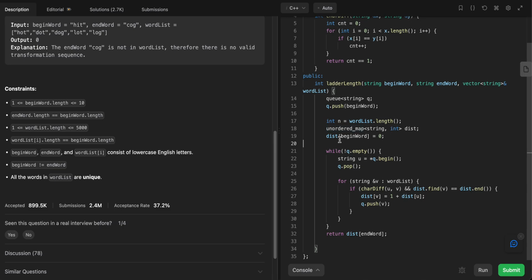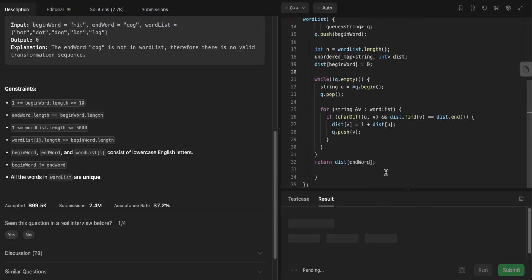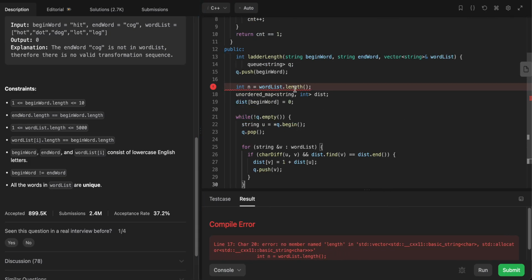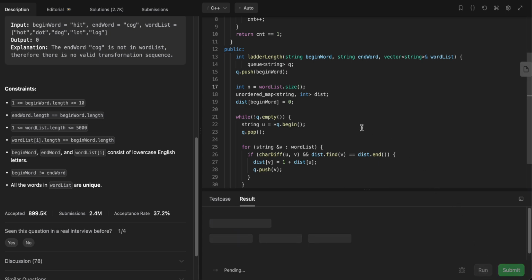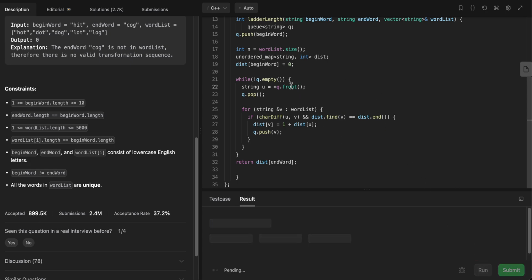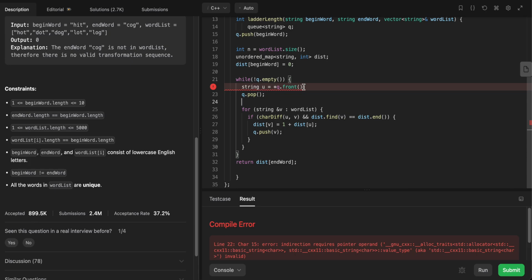unordered map. Distance of begin word is 0 while q is not empty. Let's see, and the difference is 1 and is word list dot size and unordered map. Okay, what is this? Q dot front. I should not forget this q dot front. What is this now?